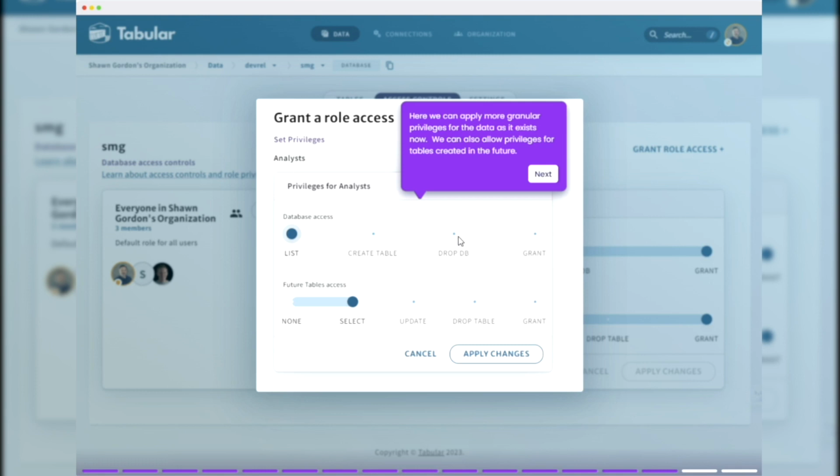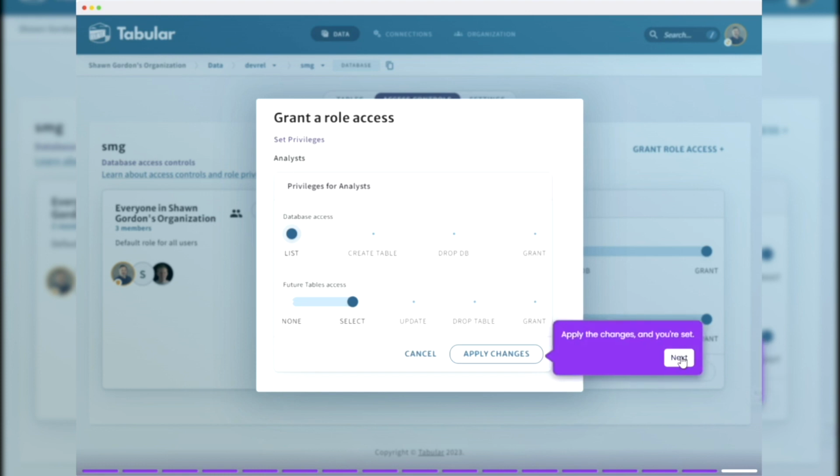Now we can really control what a role is allowed to do. Just use the slider to select the level of access you want the role to have. You can also select how you want this role to be able to interact with tables created later. In this case, we are restricting the analyst role to read only in all cases. Now we apply the changes. That's all there is to it.